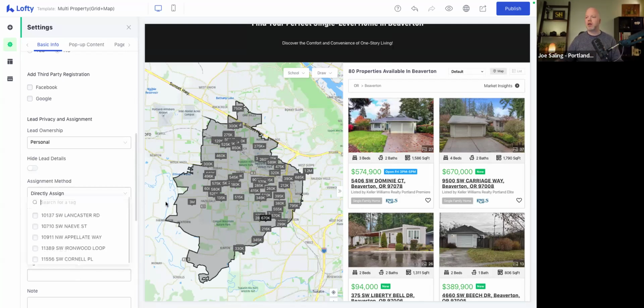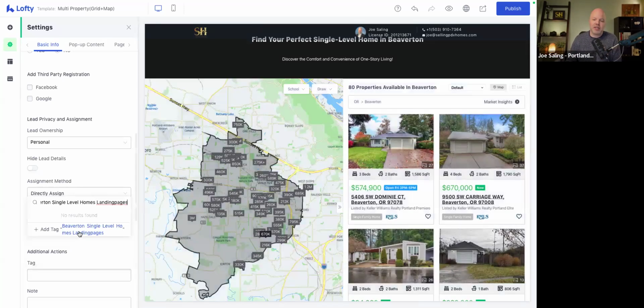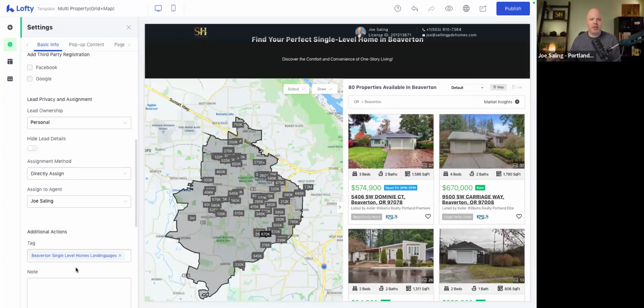So, what I'm going to do here, so this is Beaverton single level homes. And I'm just going to put it as, even though they're landing pages or squeeze pages, I still think of them as landing pages. So I'm going to put that tag so that way I will know later on, oh, hey, this person came from the squeeze page or landing page. And it says, hey, do you want to add a tag? Yep. So now everyone who comes to this page and logs in is going to have the tag of Beaverton single level home landing page.